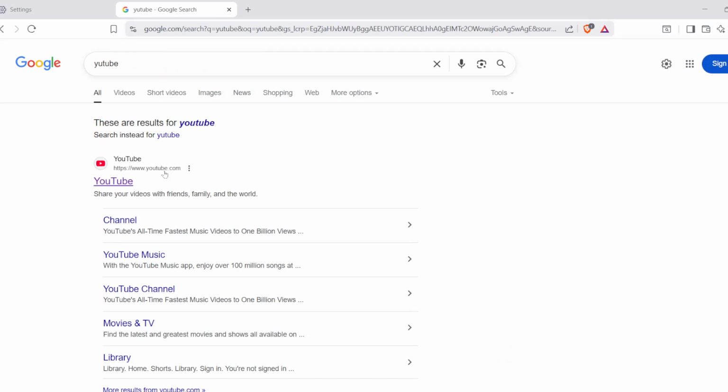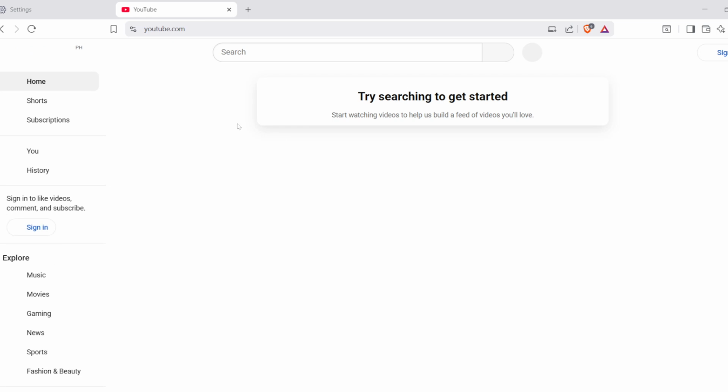As YouTube loads up, shift your eyes over to the top right corner of your browser window. If you're using Brave, Chrome, or Edge, you should notice an icon that looks like a computer with a down arrow. This icon is your gateway to installing YouTube as an app. Go ahead and click on this Install YouTube icon.